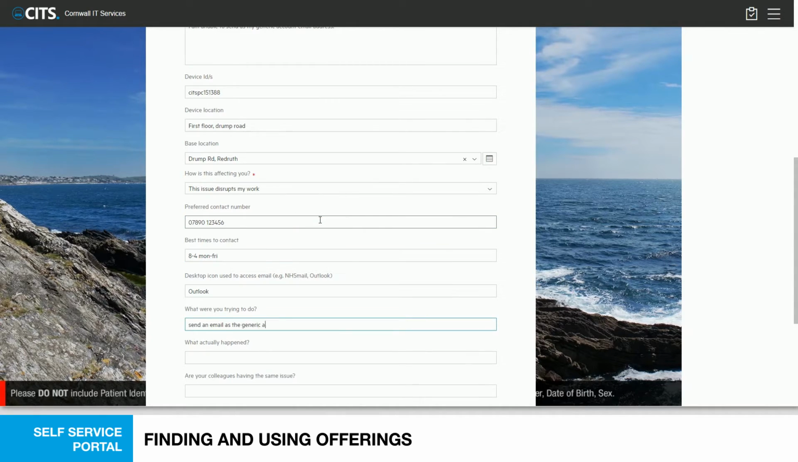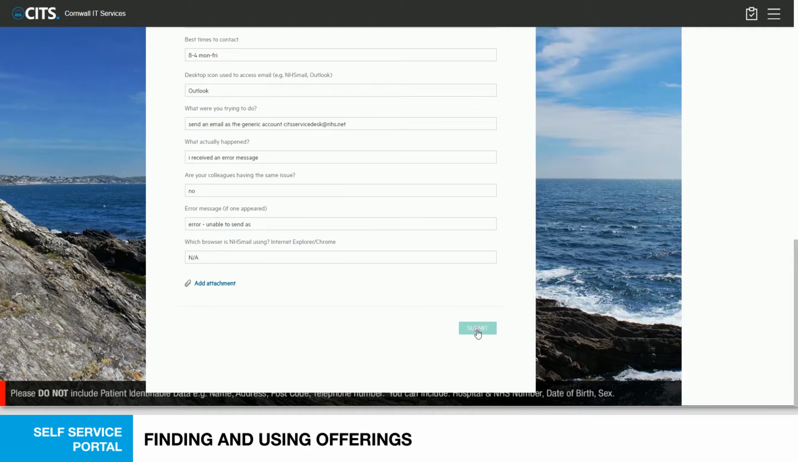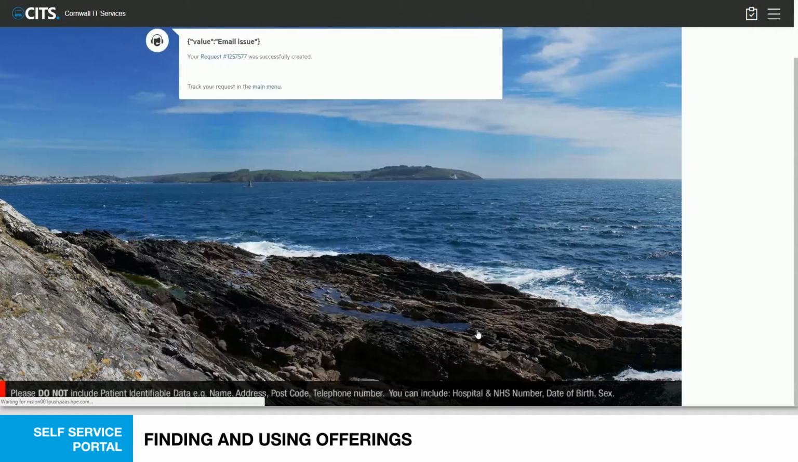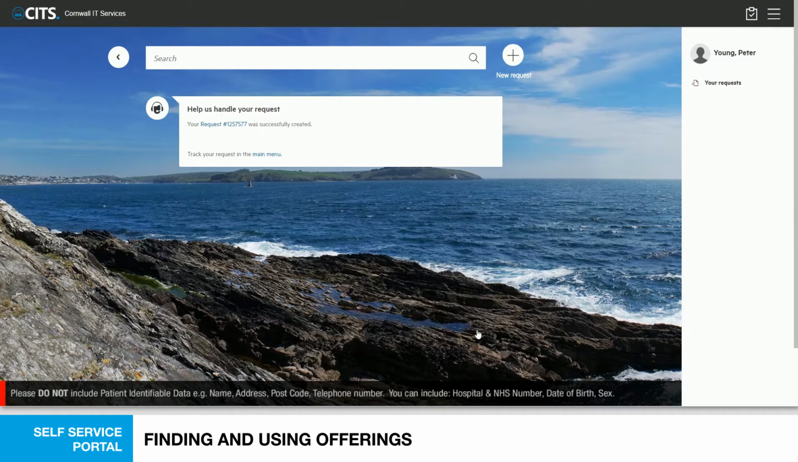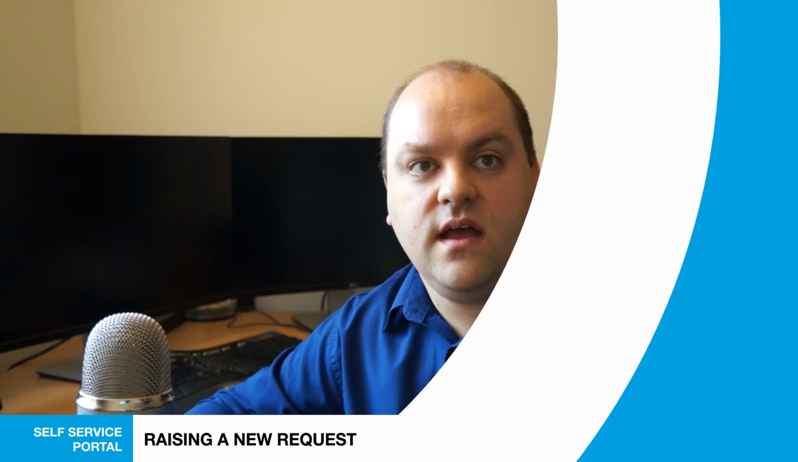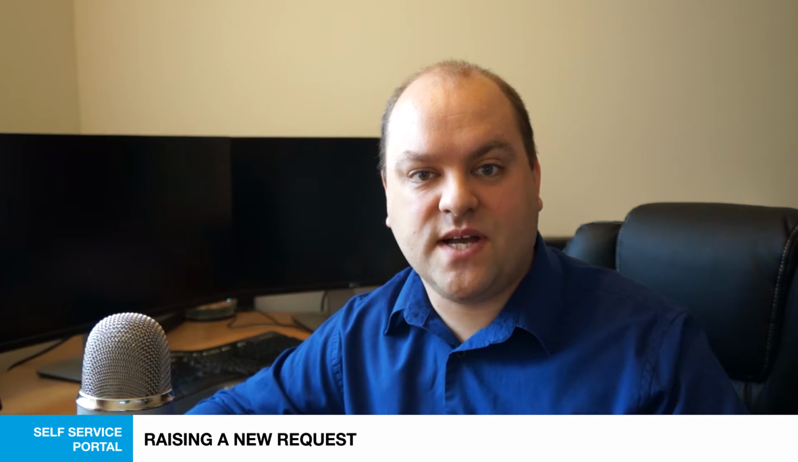After completing the remainder of the form, I click submit. A message appears saying that my request has been logged, along with a new reference number. An email is also sent to me with these details. A new request can also be raised by clicking the New Request button at the top of the page.